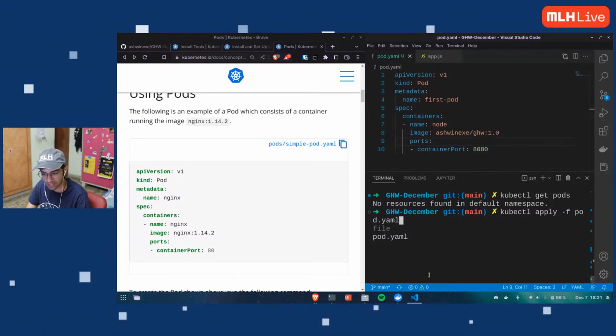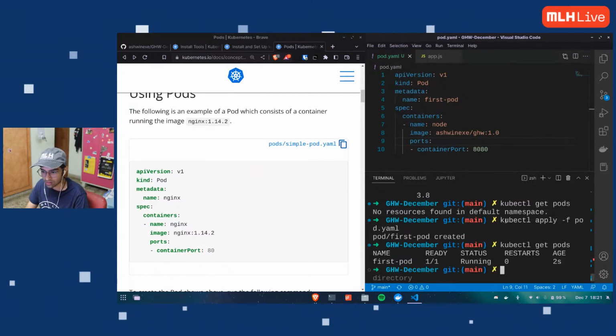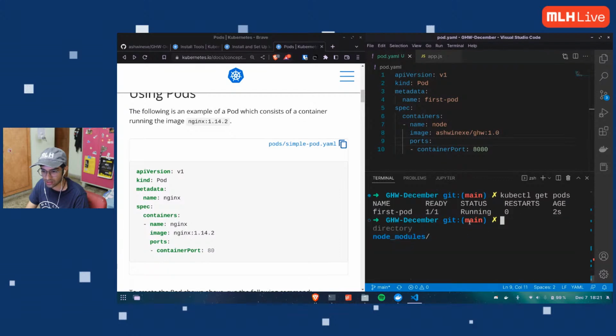If I press this, it should create a pod for me, and this should be gone, and I should see a pod. In fact, let me just run this right now. So if I do this, created, let's see, it's running. I've applied, it says pod created. And if I see kubectl get pods, first pod, there's only one pod running, 1 out of 1 running, no restart, 2 seconds ago. Now it's 16 seconds ago. Awesome, we got a pod running in my system.